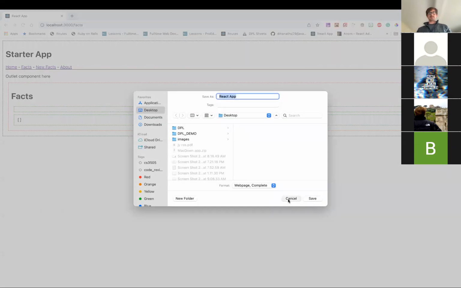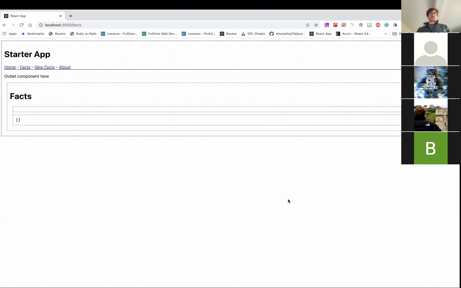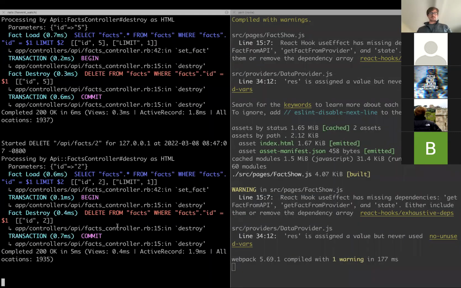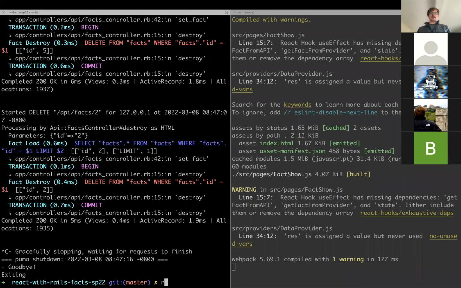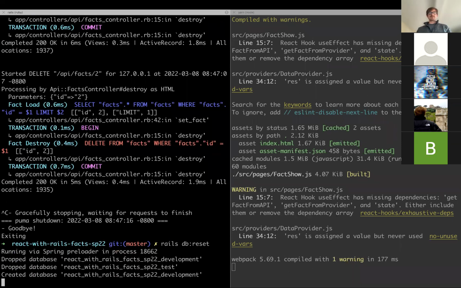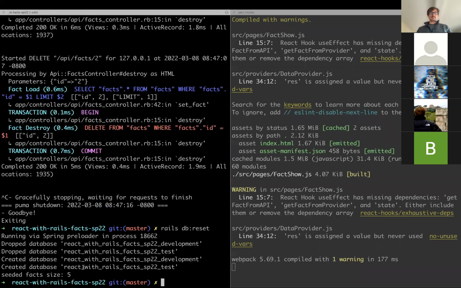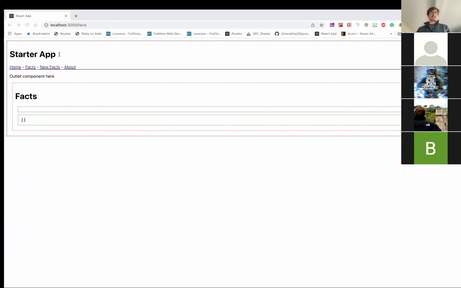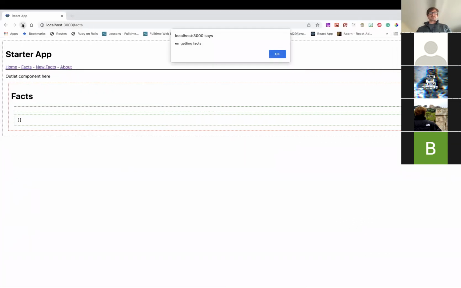Just deleted them all. Now, one of the reasons it's nice to have a seeds file is, if you ever want to just reset your database and you have that seeds file, you can go ahead and run that Rails db reset. I can refresh. Oh, what do you think that error is?